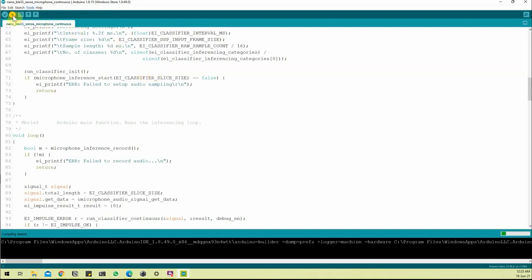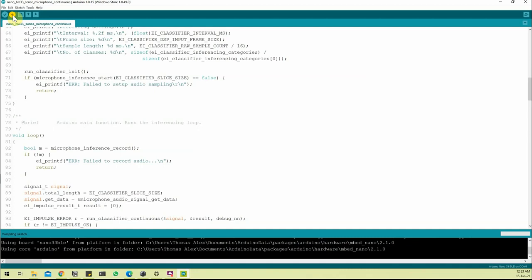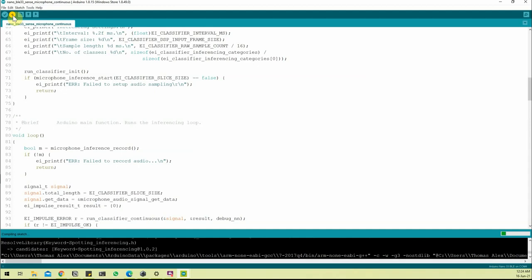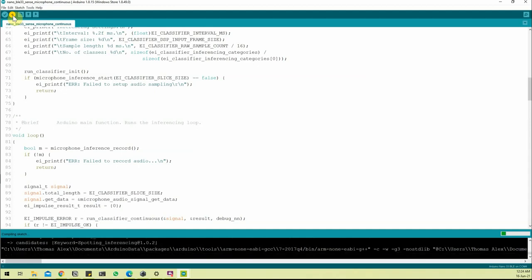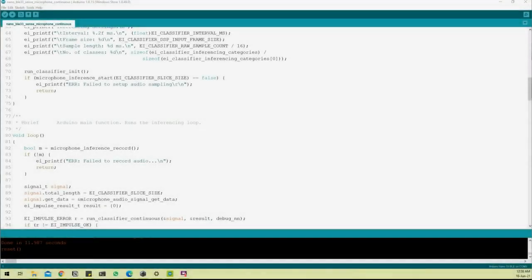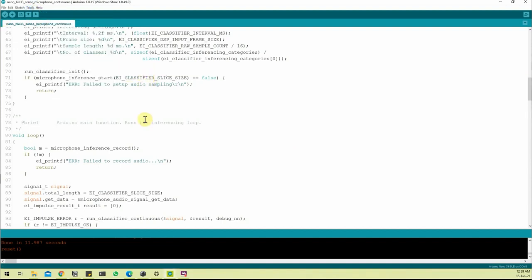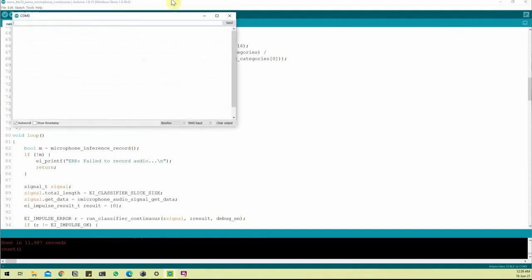Note that the machine learning sketches will take a while to compile in the Arduino IDE. So don't be alarmed if it takes more than 10 minutes or so, depending on your computer. You can just sit back and relax and wait for this to finish uploading. Now that the sketch is uploaded, you go to Tools, click on Port and select the COM port. And then you open Serial Monitor.